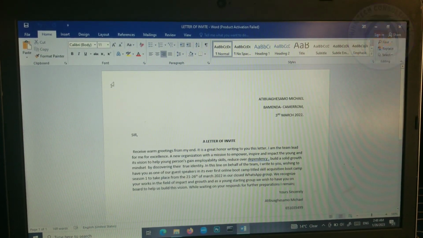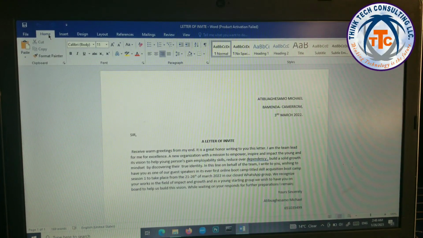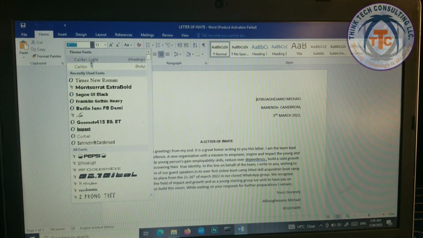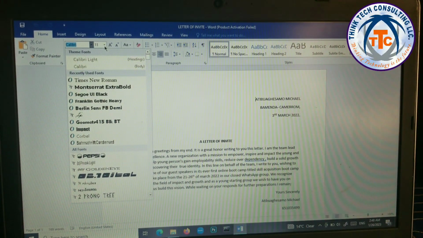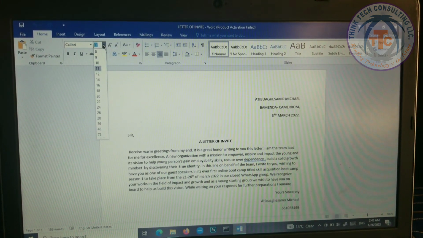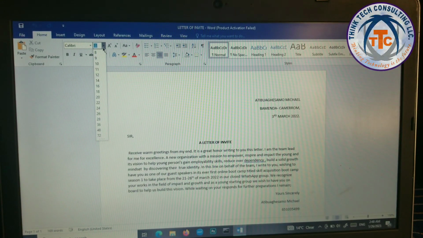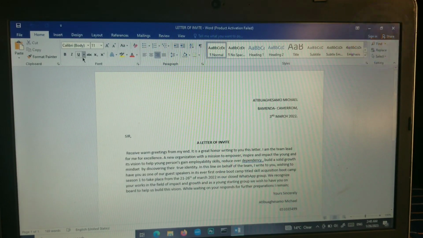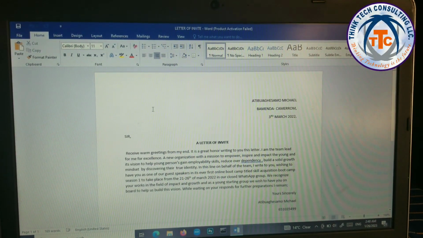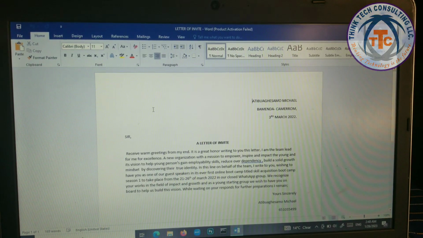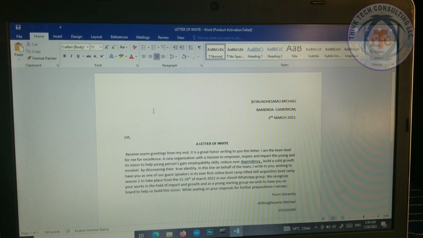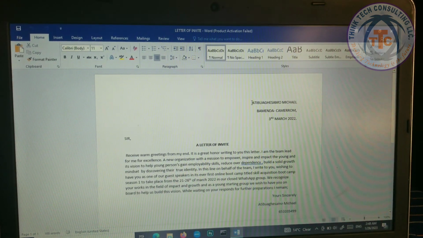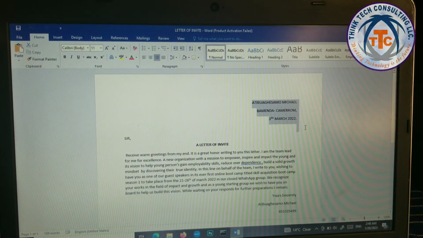Now, at the Home section, we have this area here where you can change the font of your text. Closely by it, we have where you can increase the font size and other functions. For these functions to take effect, you need to select the particular area where you want that effect to take place. For example, let us go to the right side of our sheet, and we are going to select this part as seen.